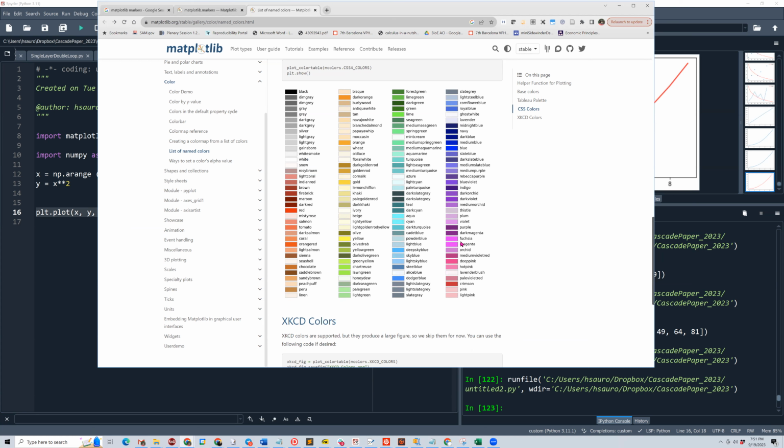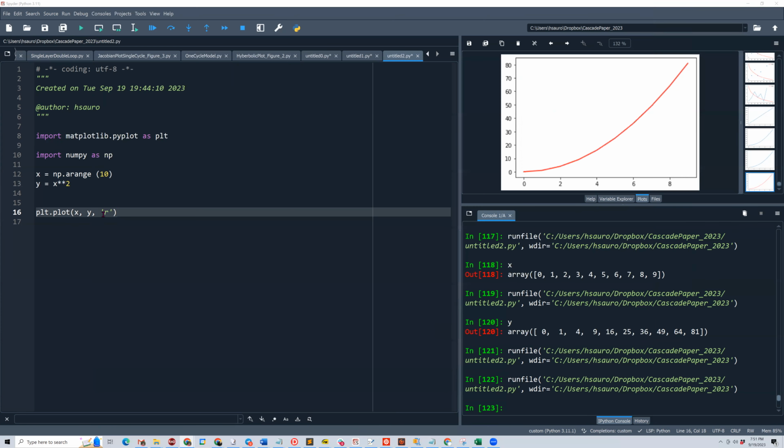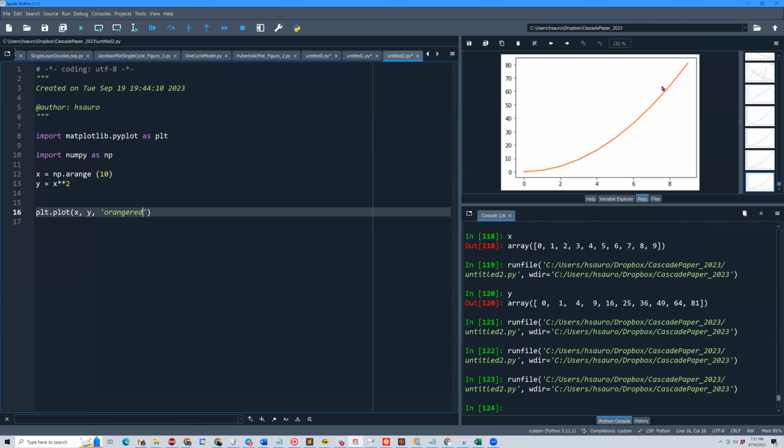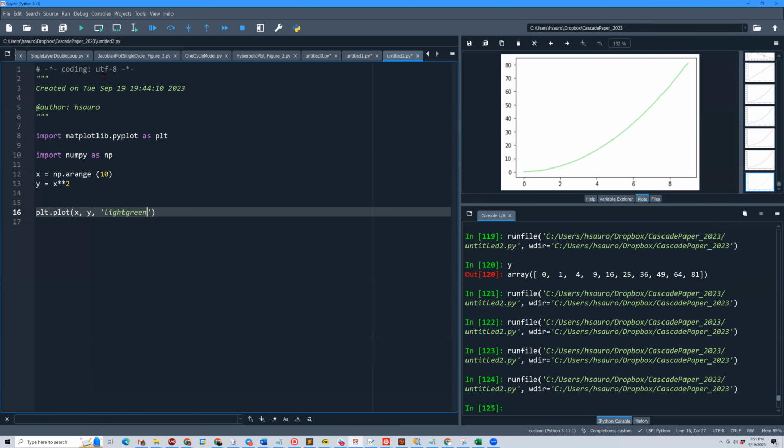Let's pick one of these. Let's pick orange red. I'll copy that over and put orange red in here instead, and then I'll run that. The color did change, but perhaps not enough to see. Let me put light green in. Maybe that's better. And there you can see green. Not a very nice green, but there you go. So that's a pretty easy way of changing colors. I'll put it back to red.